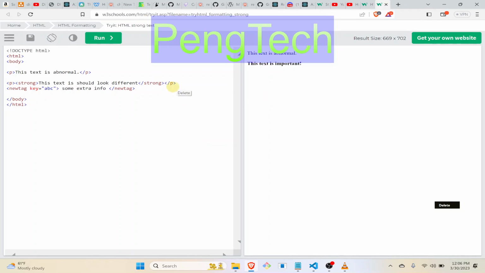Okay, so let's try running it. This text. Yep. Oh, and there's the extra info that I added there. Okay, and I'll just separate it so it's a little easier to see. Did that change anything? Nope. All right.